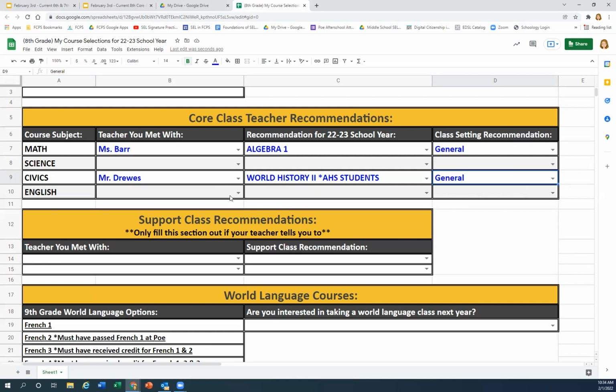If you have questions about this, don't worry. You just need to have the spreadsheet open and your teacher is going to help you fill it out and explain why they are recommending that class for you.